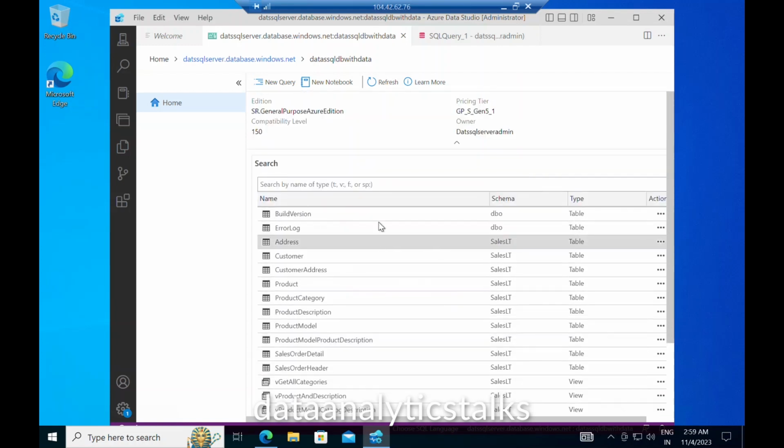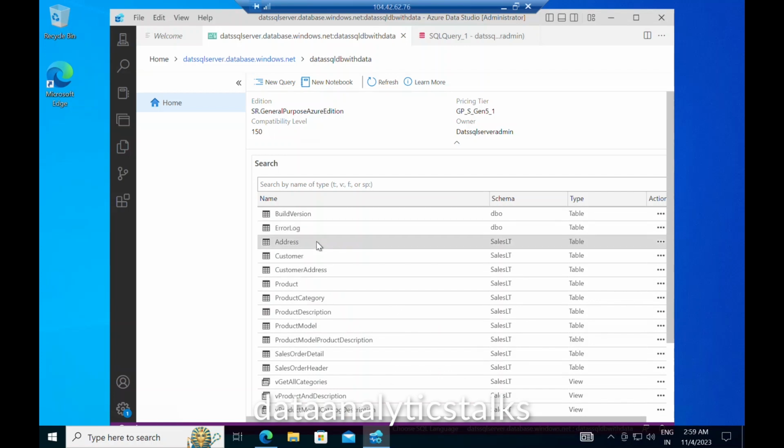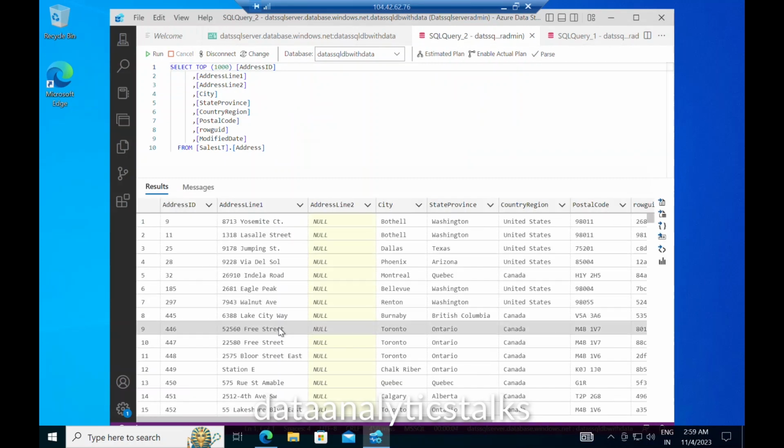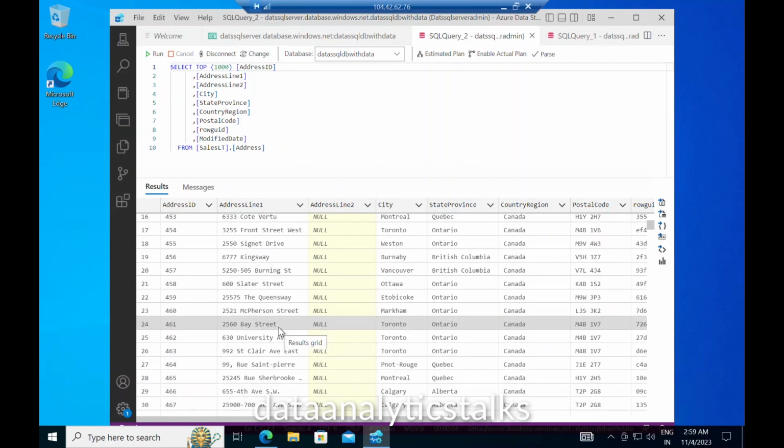Remember that I have chosen the AdventureWorksLT database as a sample for this database, so I can see all the tables. If I want to make a query, I can right click and script as create, select top 1000. It automatically creates a script for me: select top 1000 from address. So yeah, this is quite interesting and very easy. Remember, the first tool that you can use to connect to your Azure SQL database is Azure Data Studio.